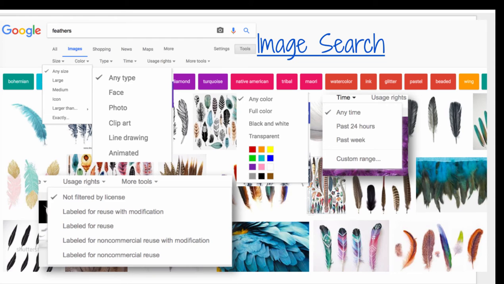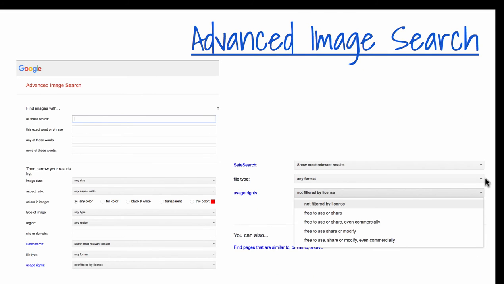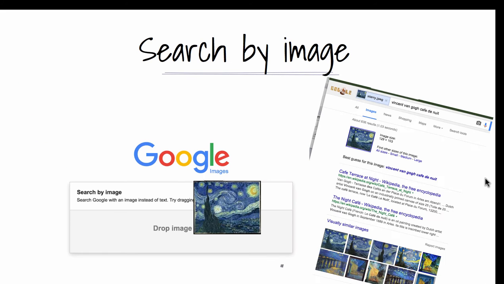I love filtering by color, and you can see that you can choose any of those boxes. And when I filtered for purple feathers, look how pretty these are. So that's a lovely trick. This is what the advanced search looks like in Google. And again, it kind of mirrors those filters that we looked at.